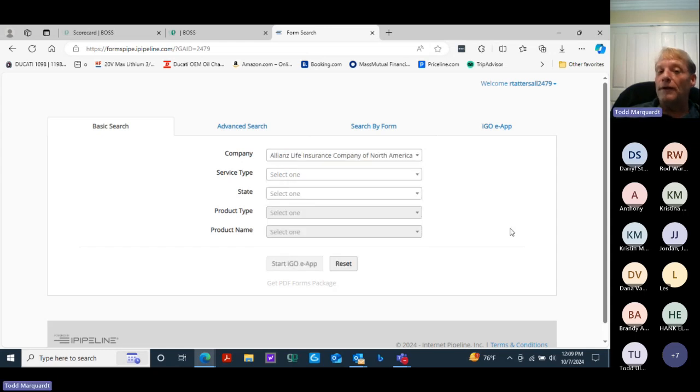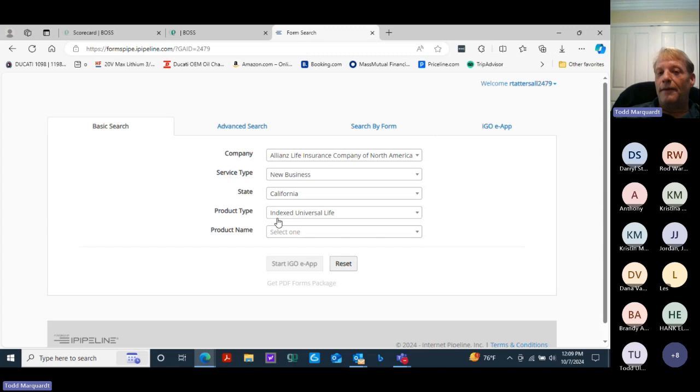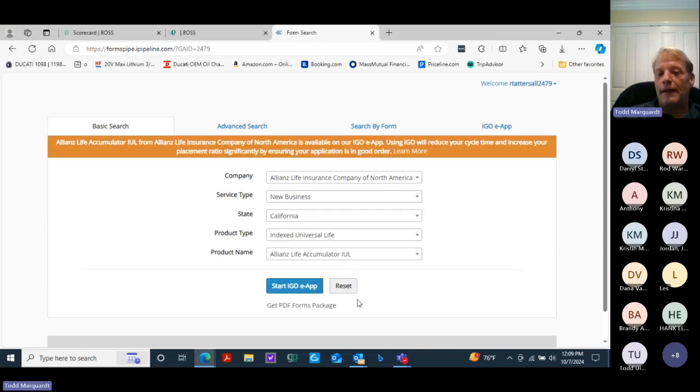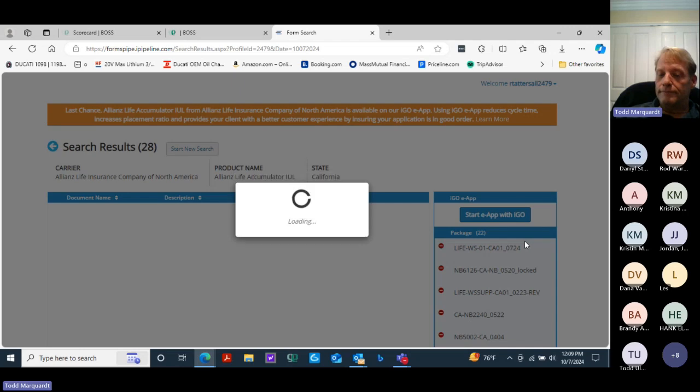You choose which company you want to market, what type of business. New business means a new application, the state, the product type, product name, and you can get a paper application here.